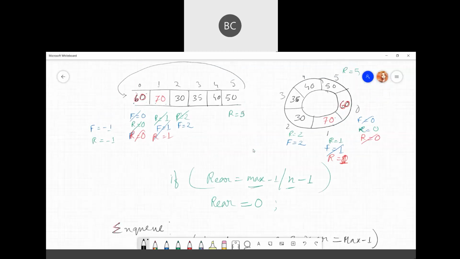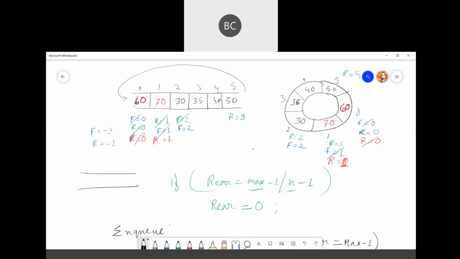Front is at 0 and rear is at 3. So this is the overflow condition, correct? Suppose something is here. So you cannot add anything. R is at the last position, F is at 0. That's an overflow condition. Then what can be the other overflow conditions?